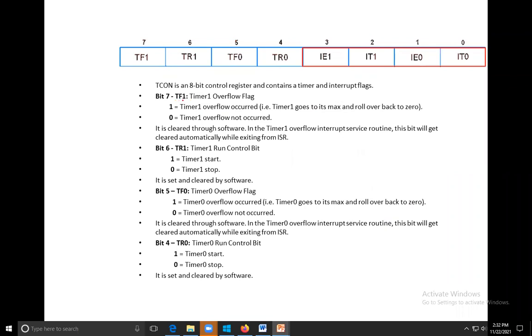TF1 is the overflow flag for timer 1. When it is 1, a timer overflow has occurred. What is the meaning of this? Timer 1 goes to the maximum value and rolls over to 0. And it is 0 when a timer overflow has not occurred.